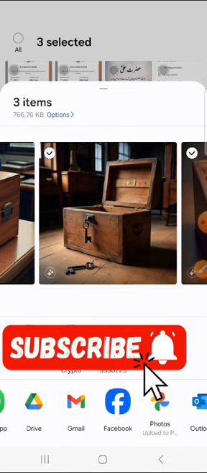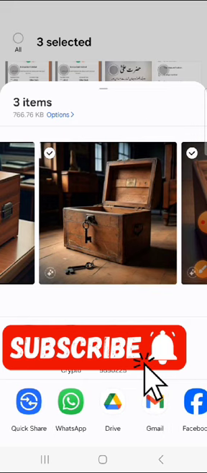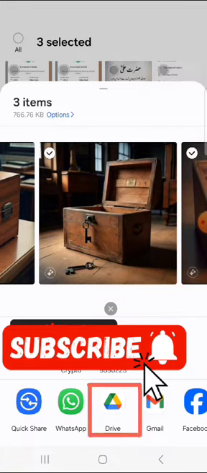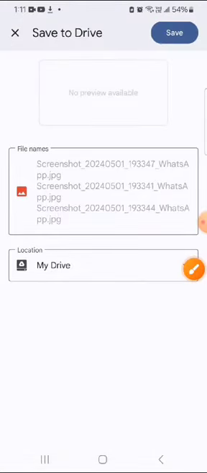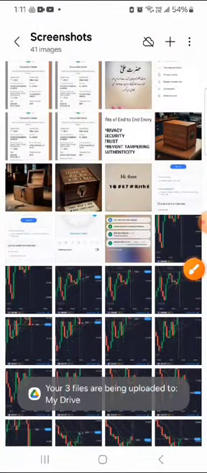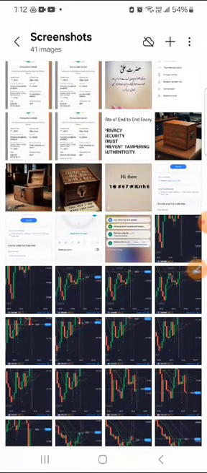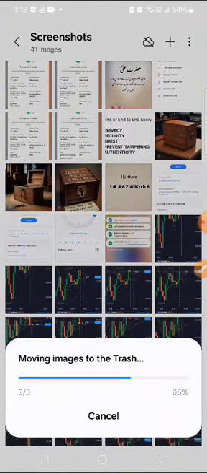So here you can find different sharing options, but I will select Google Drive. So you can see there are three pictures and the location is My Drive. Now click on the save button. Your three files are being uploaded to Google Drive.